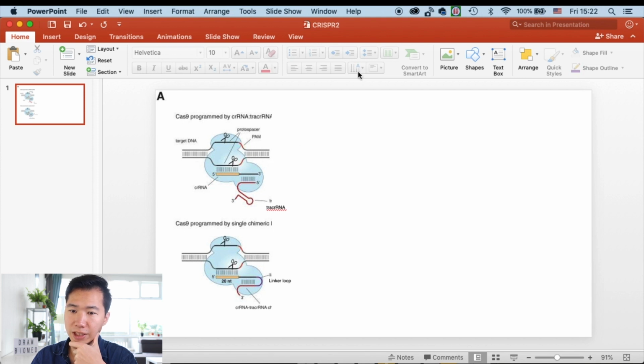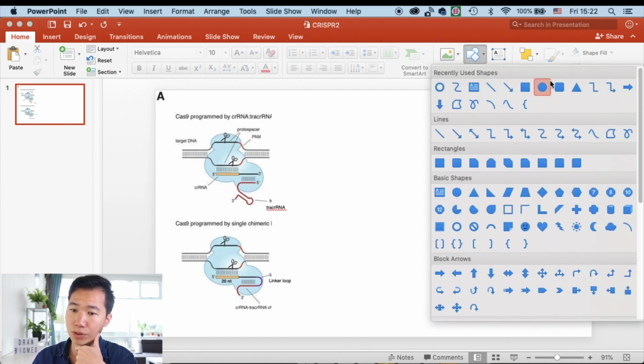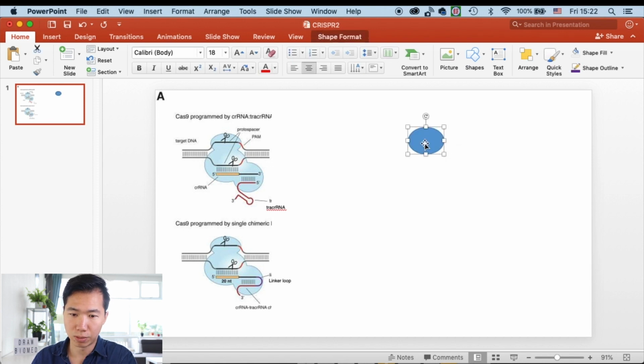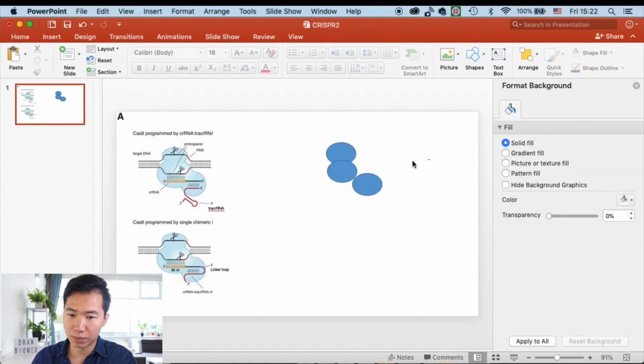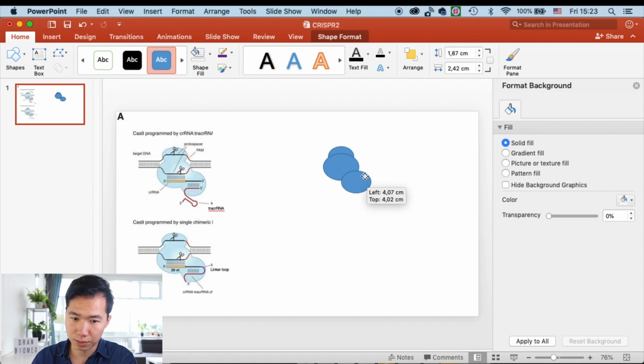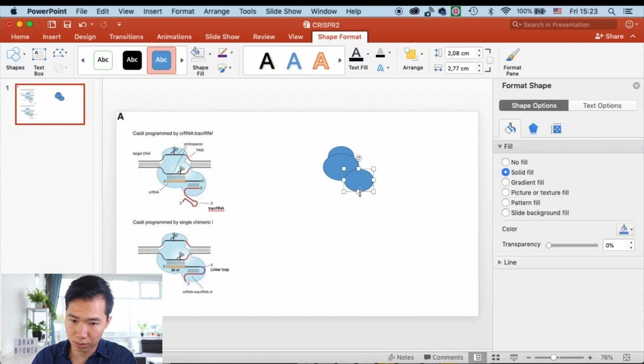So first, let's create the Cas9. We will need to create 3 ellipses. 1, 2, 3. When I'm duplicating it, I was holding Alt or Option on Mac, and then drag the shape. Okay, and very quickly just manipulate the shape of these ellipse.